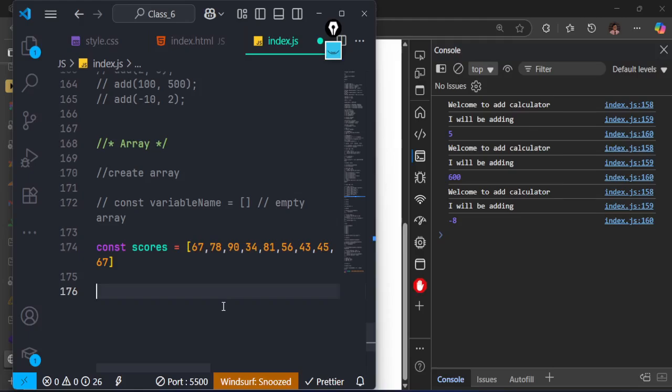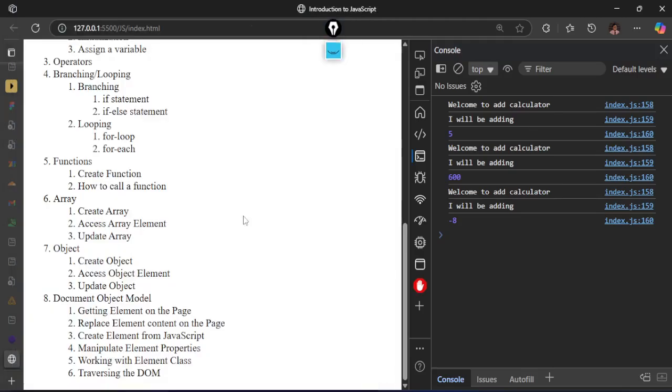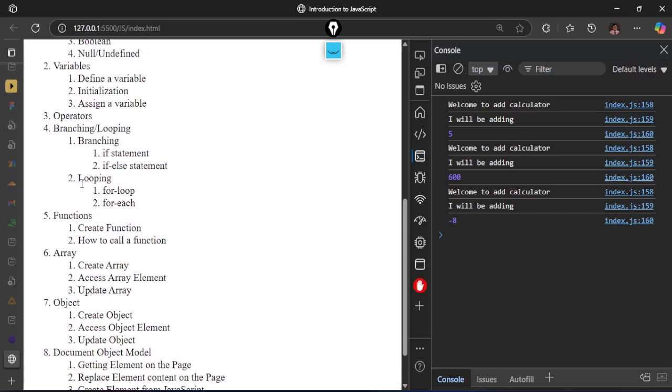Because when you have a list of students, thousands or hundreds of them, you won't be the one going to the screen one by one to update them. No, you tell it to loop through the array, and that's why I talked about looping. I put looping here, but we skip it because we don't need it right now.